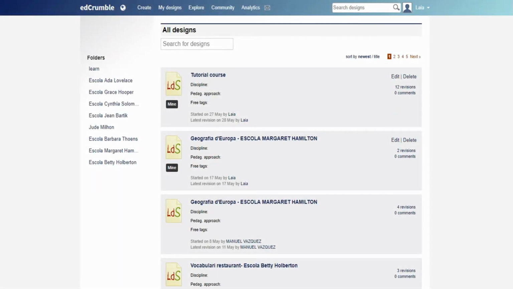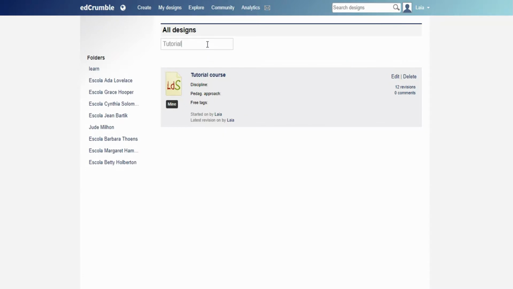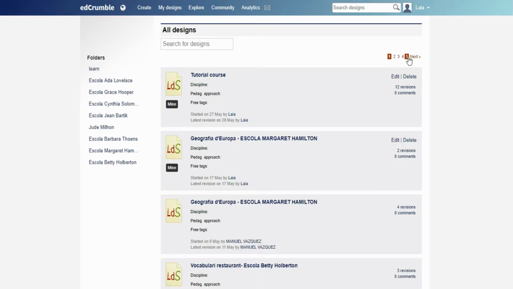The Explore menu allows us to browse the community's designs and find designs to reuse and adapt. Note that we can directly edit or delete our own designs, but these two options don't appear directly on the other designs. We can search for specific designs by writing in the search box. And we can also navigate through the pages of the list to find interesting designs.